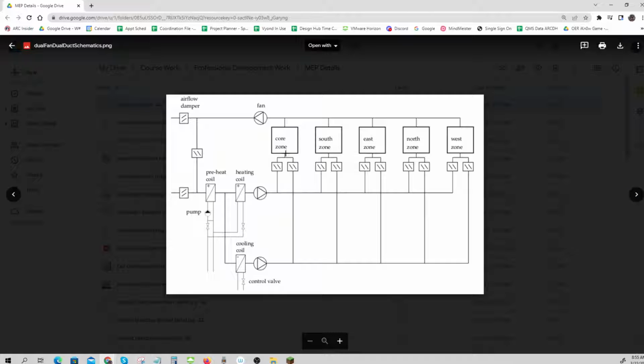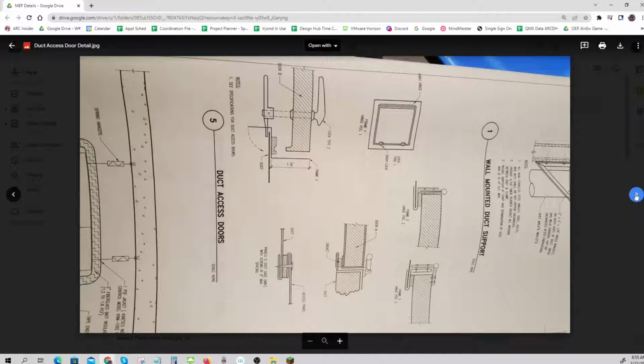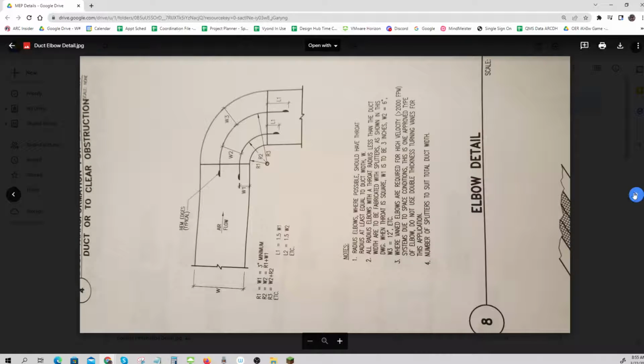Zone core, zone, air damper. So this is a schematic that you could put in there if you wanted to rename these as your zones, you could do that. What is this? Duct access doors. So that's definitely part of ducting, part of HVAC. So this is showing how you would get access doors, mount them to one. So that could be done. So there's plenty. You need four.